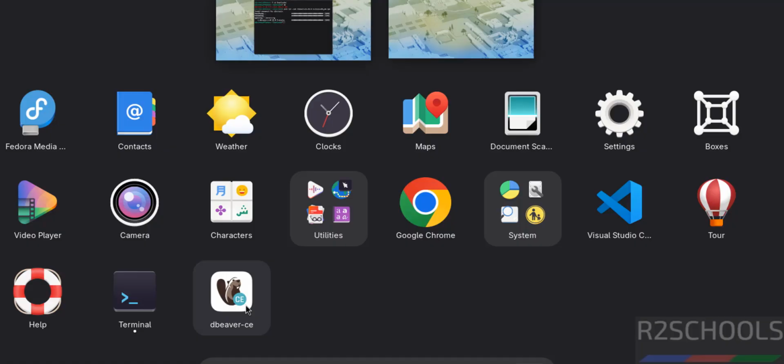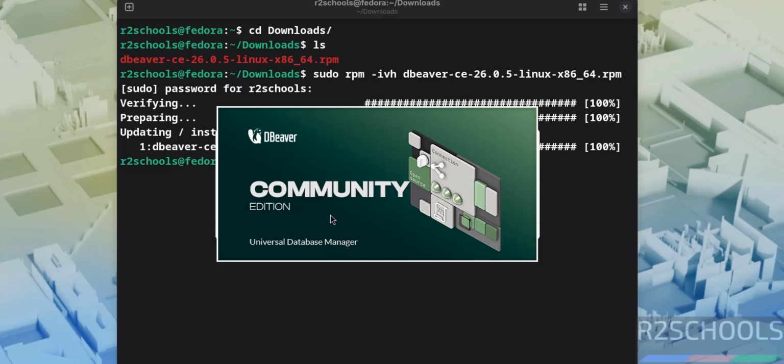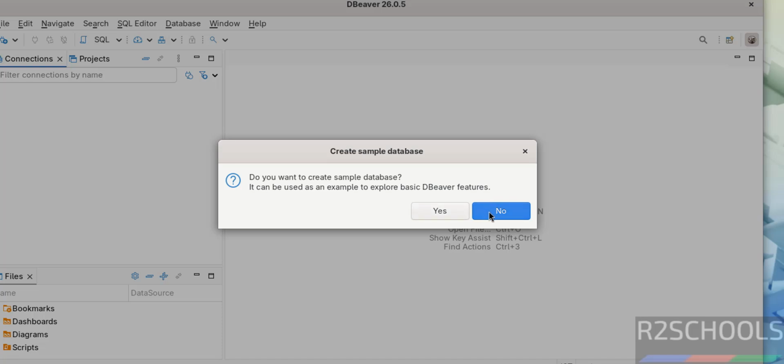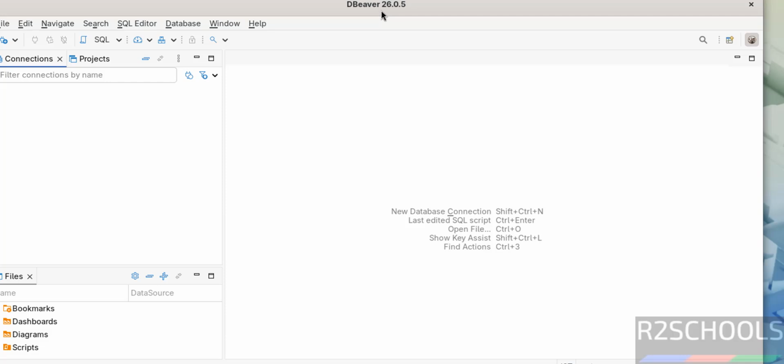Click on DBeaver CE, CE means Community Edition. Close this one. I don't want to create sample databases. No. See, we got the DBeaver 26. Okay, now we will connect both PostgreSQL and MySQL server.